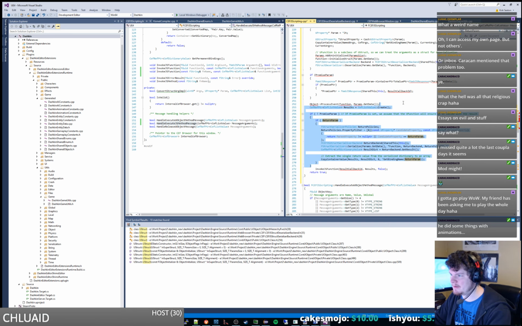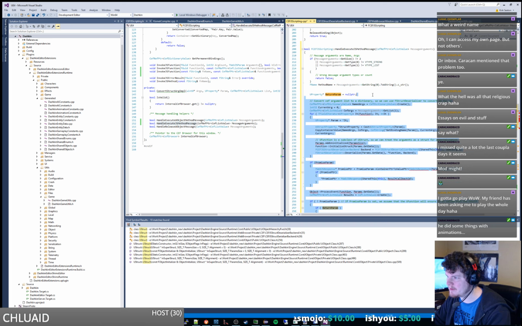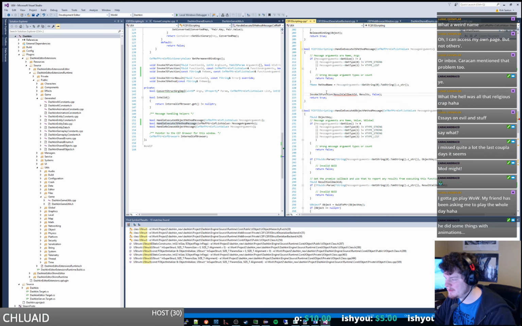I have absolutely no idea. Alright, we're just gonna delete all this crap then. So it's gonna be invoke.js function, it's gonna be invoke.js function with a list of function arguments.